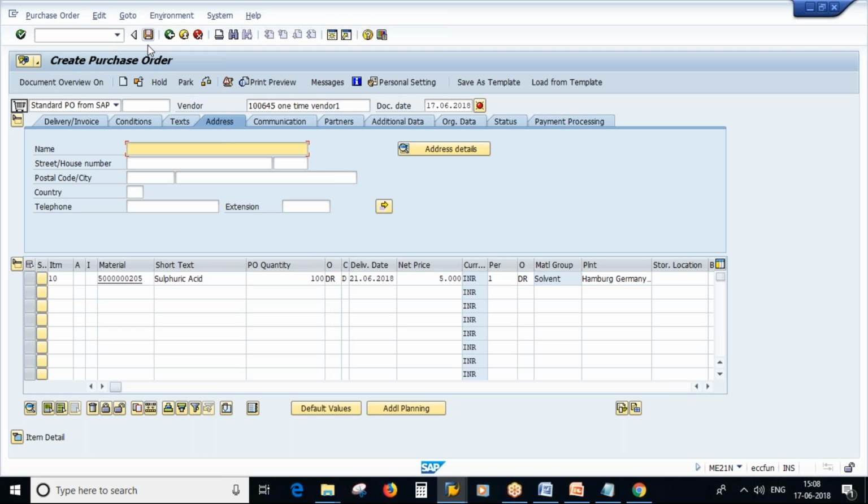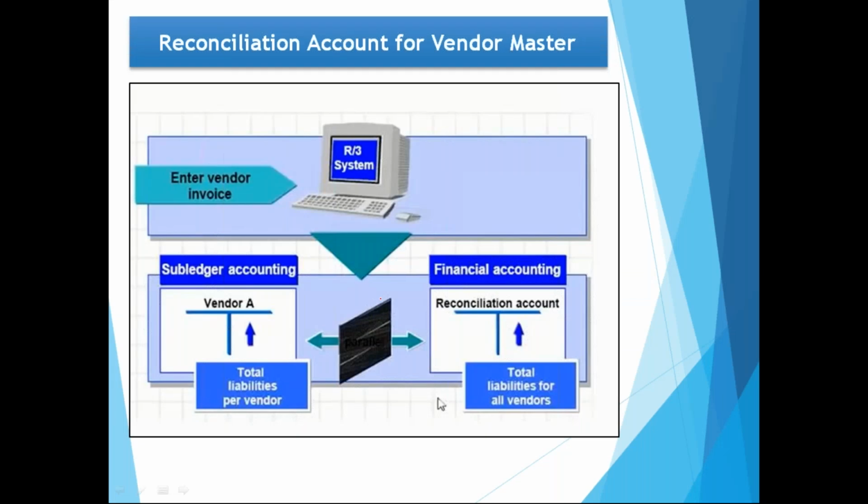So what is this reconciliation account? Reconciliation account means it is the GL account to which your accounts are posted. When we are procuring material from a vendor, we will be making the payment to the vendor. When the invoice bill is received, we will make the payment, and the vendor payment details will be posted to this reconciliation account.